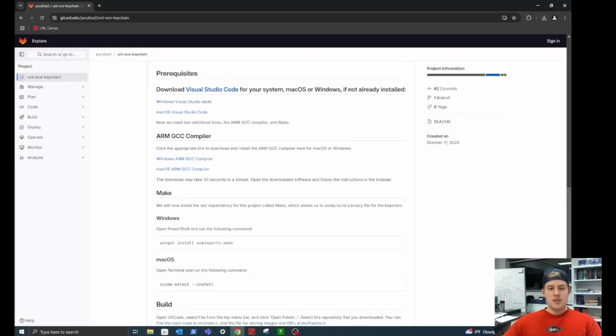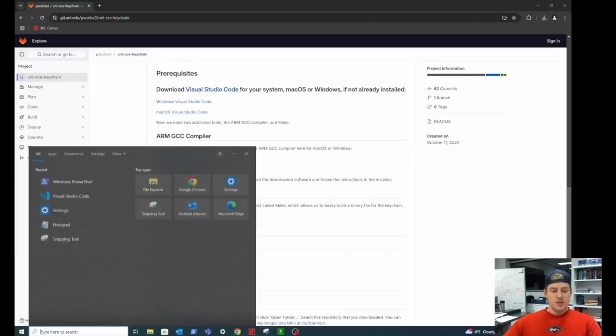So we need to use VS Code. If you don't have it, go ahead and download it using this Windows link here. That'll give you the application. You can install that from your downloads folder. I already have it installed on my machine, so we'll get that open here.